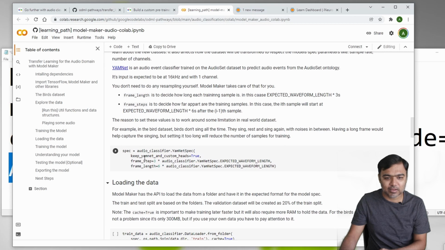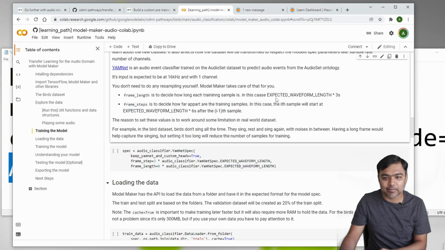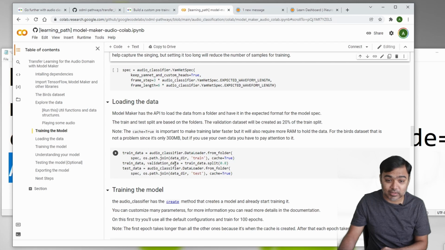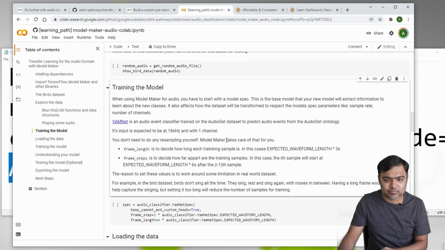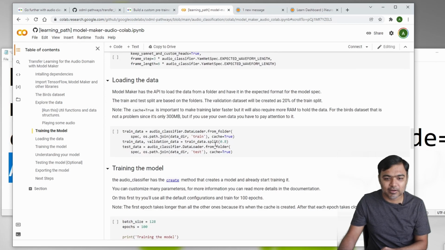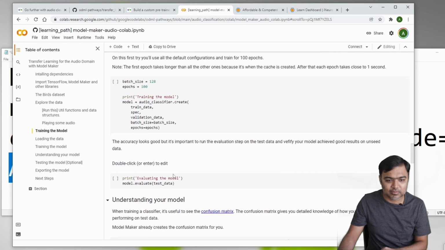Finally, they train the model using this code. So audio classifier, YAMNet spec, and these are the specifications that they have given. The frame length decides how long each training sample is, so the expected waveform length into 3 seconds, and the frame step, or how far apart the training samples are, is the expected waveform length into 6 seconds. Finally, loading the data and training the model. This is the base model spec training, and this is the actual model training, the customization that we are doing. You can see the epochs and batch size are more compared to our normal ones.